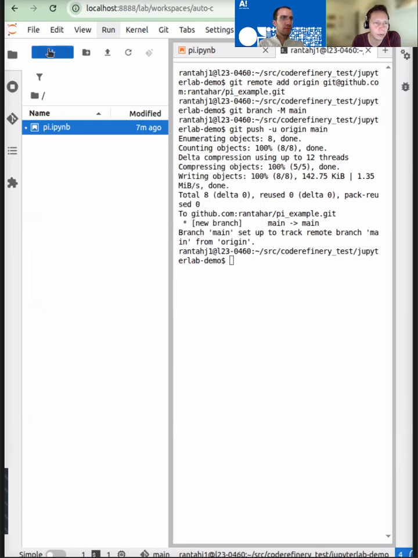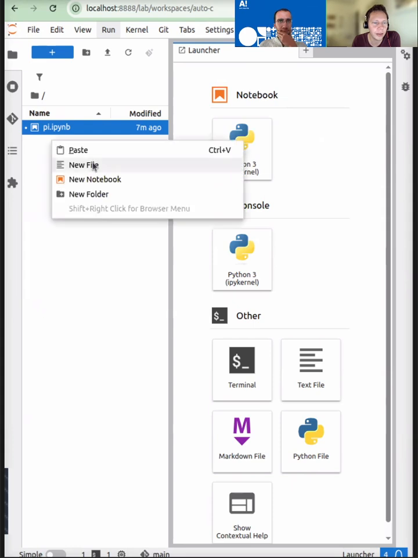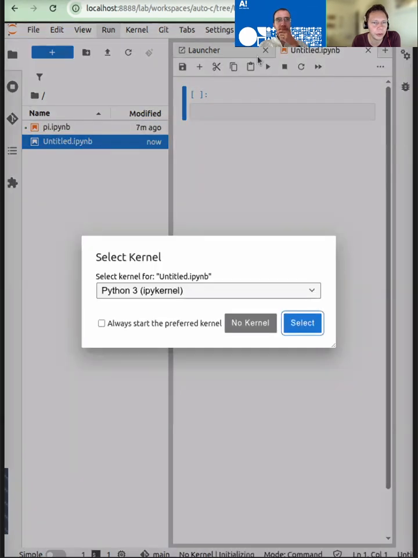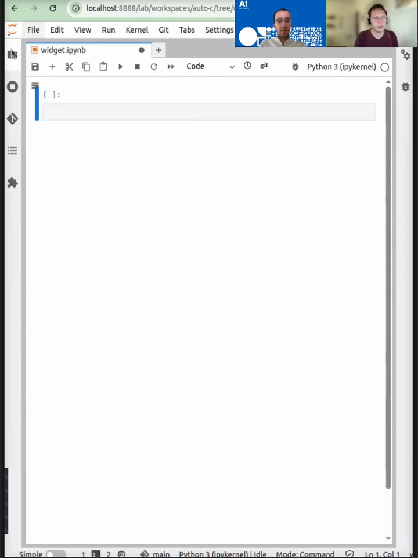You can do it from here, from the launcher, or you can right click and new notebook. And it's a Python 3 notebook. I'll close the extra one. Oh, it's untitled. Okay, let's call it widget.ipynb notebook. Okay.